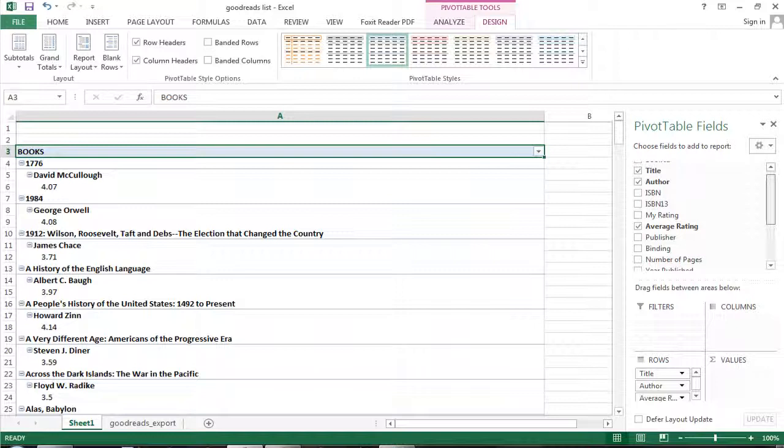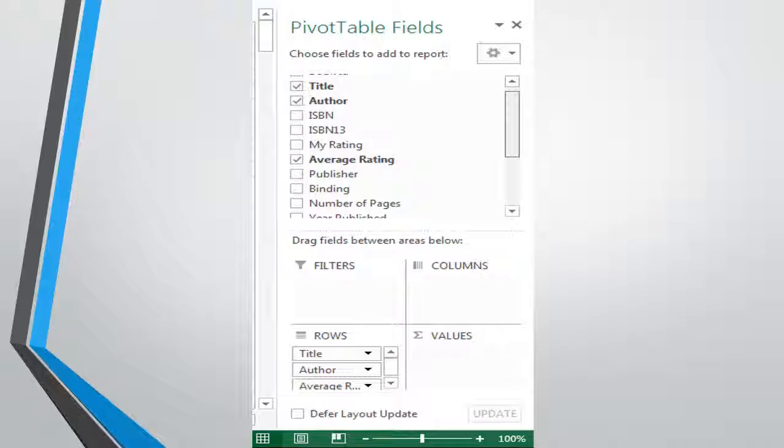So right now we have it where author is inside of the title and the rating is inside of the author. We can actually change the hierarchy of what is displayed by adjusting the pivot table fields. Under rows, it looks like author is under title and average rating is under author. I'm going to move author to the top. So it'll be author, title, and then average rating, which will give us something that looks like this.